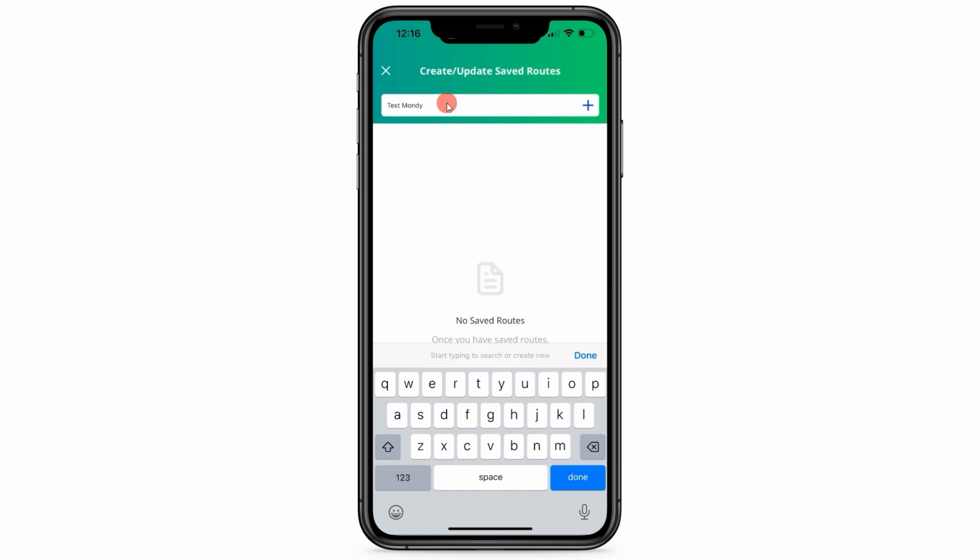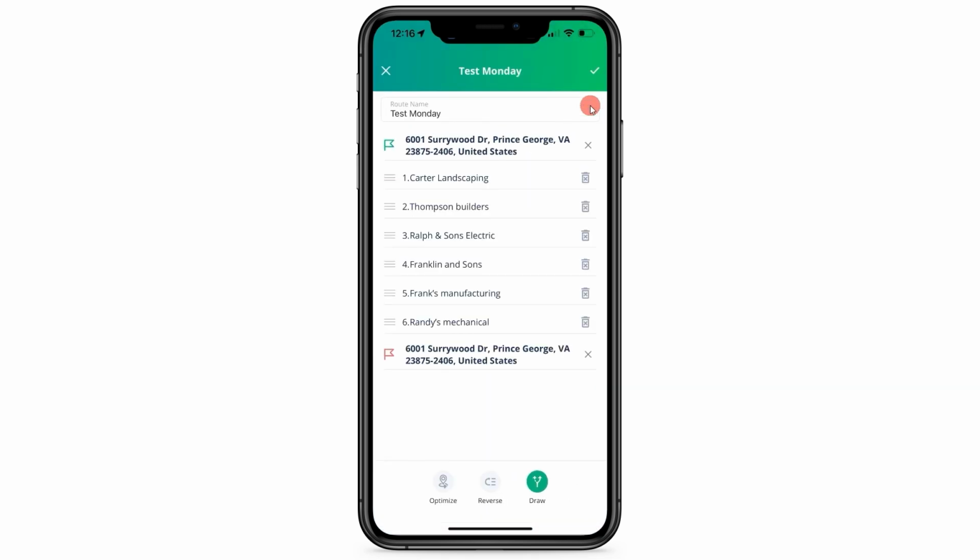Put in that name that makes sense for you to recreate so you know what it is, what day you want to pull it at, or what it includes. And then hit the plus button. As soon as you hit the plus button, it is going to build that route template. It's going to show you all the accounts that you have created in there.